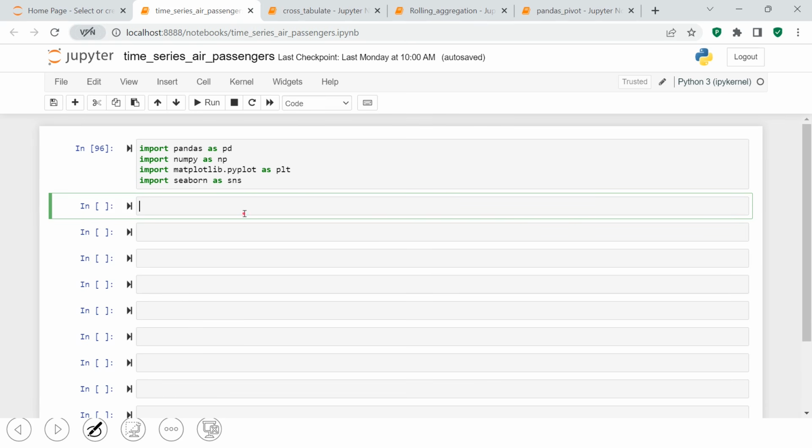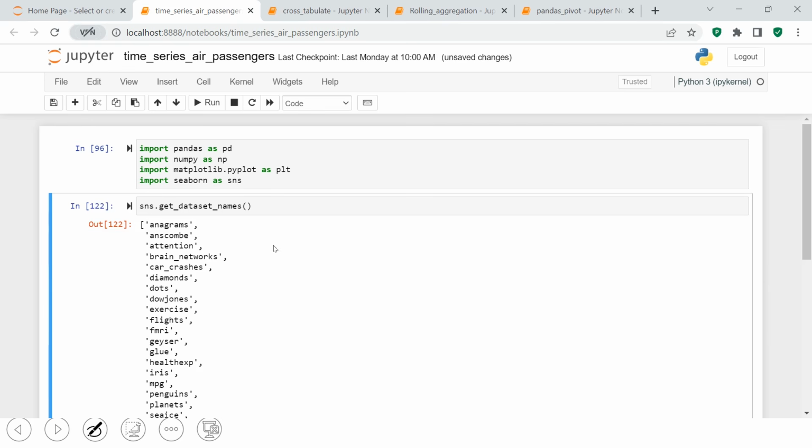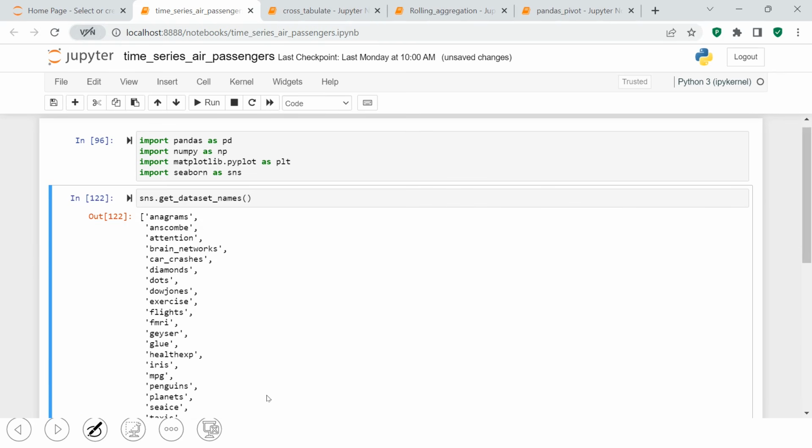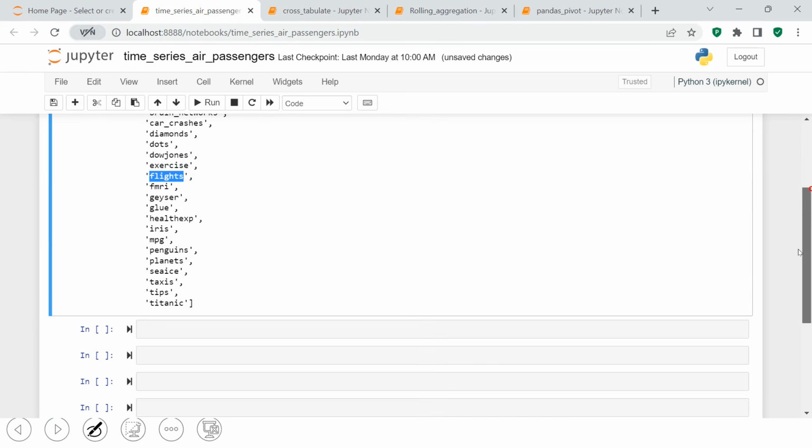Now moving forward, let's have a look at the data. How to get the data in the Seaborn library? Seaborn also provides a list of datasets. How can we see the list of datasets? For that you can say sns.get_dataset_names and call this. So this is what you get. These are all the datasets available in Seaborn. Now we will be taking this flights data. This is the air passenger data which I was showing you at the very first.